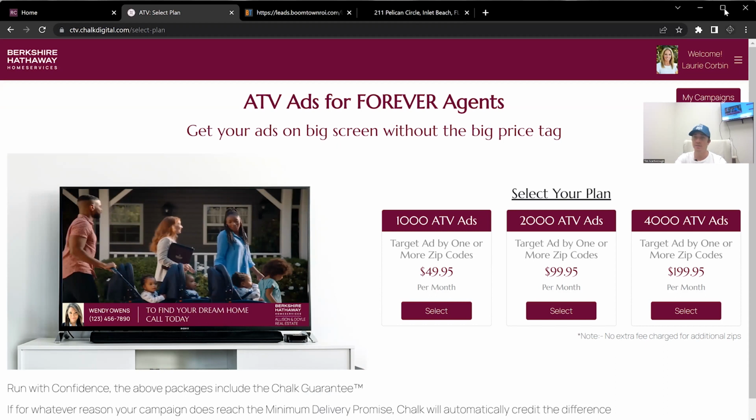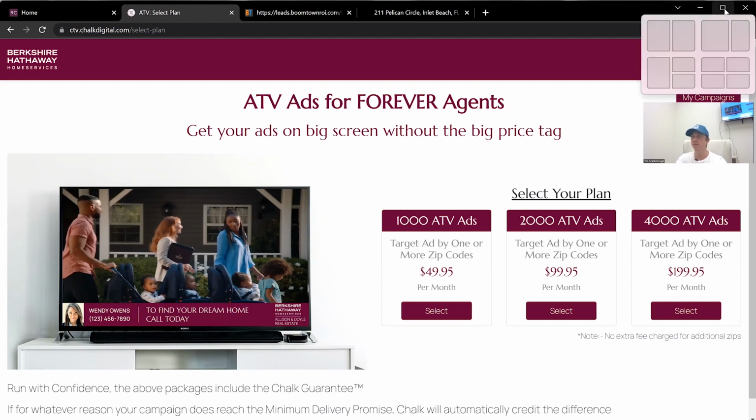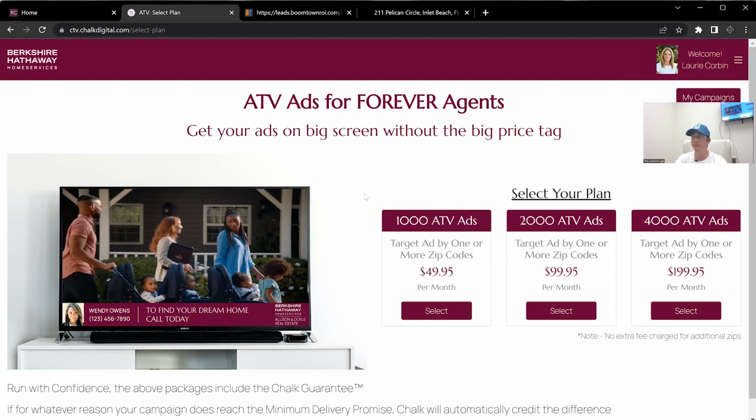So a lot of this in Chalk Digital is, I think, specializing more in exposure as opposed to lead generation, which we'll get into a little bit after we go into Q&A once we're done with the training. I'll touch on that. So they're going into LinkedIn or Facebook? And it's going into your Boomtown because you use your Boomtown link.